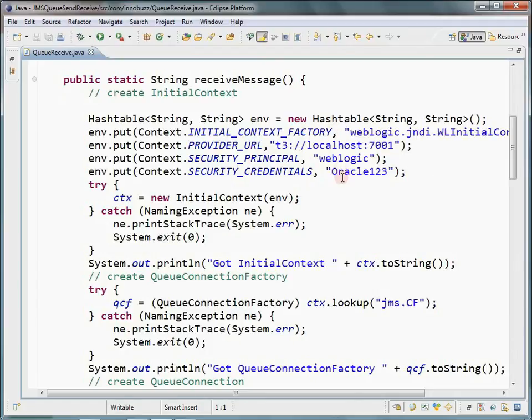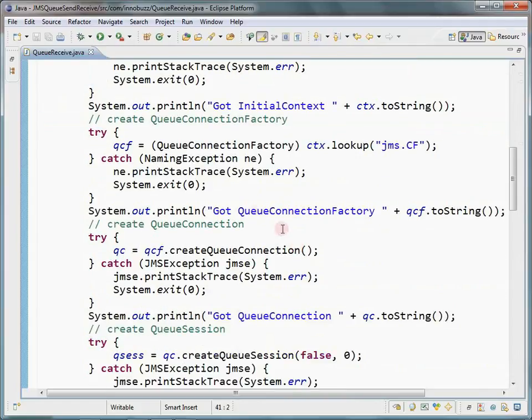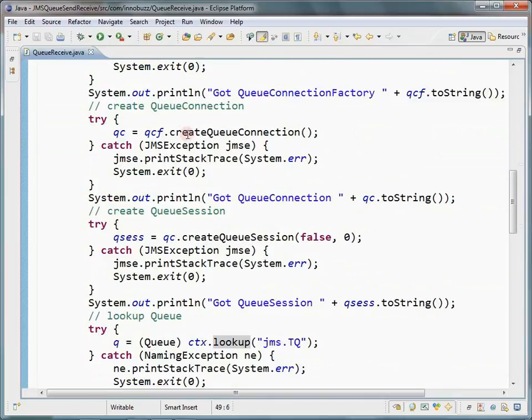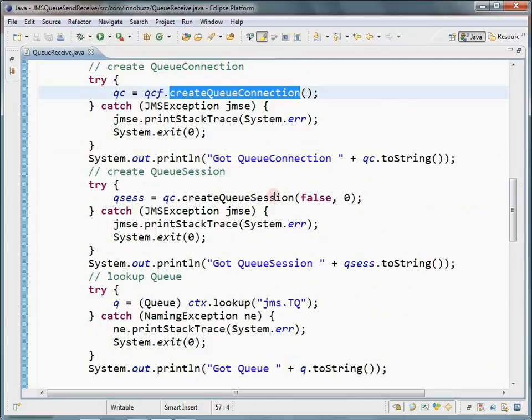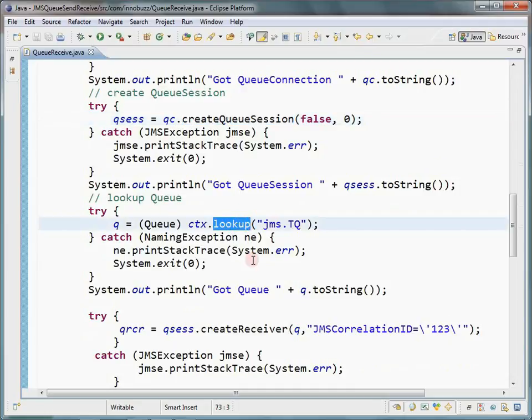So all the details have to be given for the connection, and again the initial context creation, and do the lookup for the same connection factory through which the message has been sent. Using the connection factory, create the queue connection. It's the same process: create the session, that is, create queue session, and also look up the queue on which I have to listen for receiving the message.